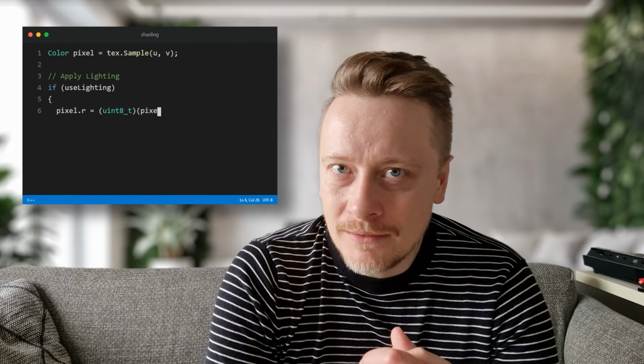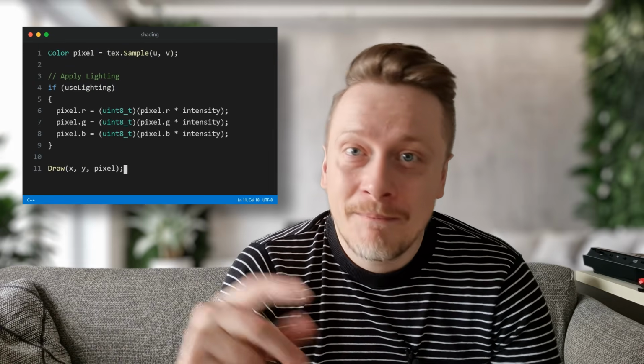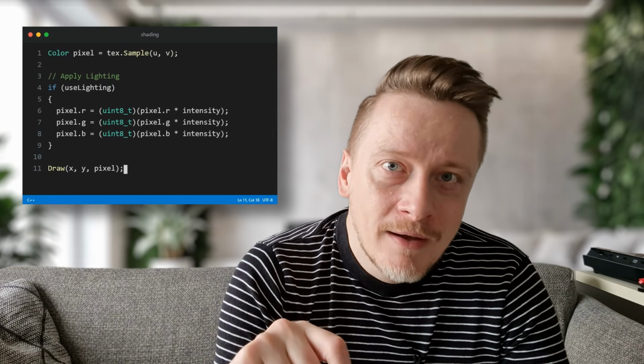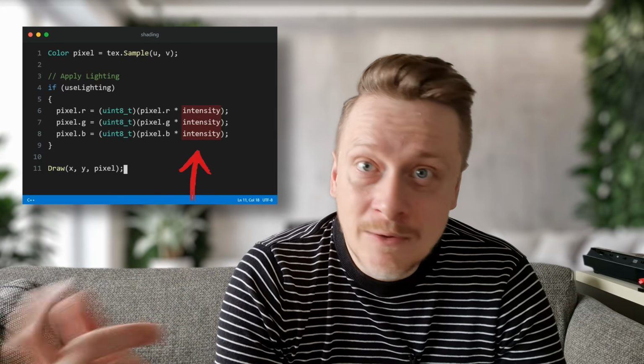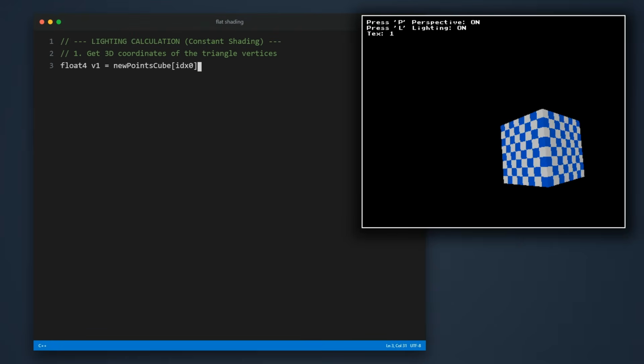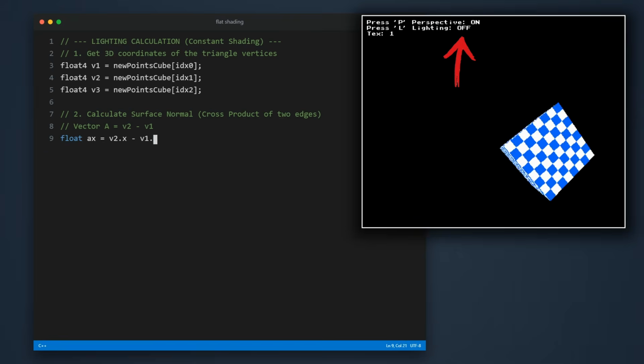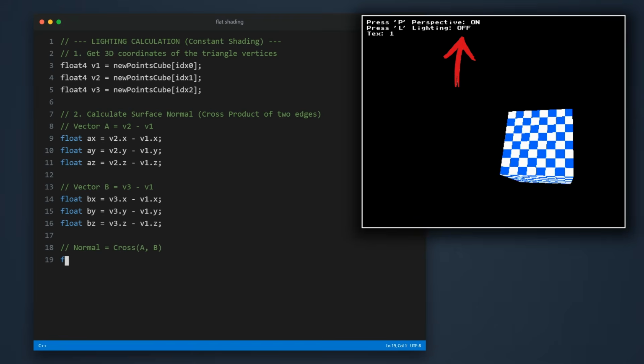We take that number, let's say 0.5, and we pass it into our pixel drawer. Right at the very end, before we put the pixel on the screen, we multiply the red, green and blue values by that 0.5. It's a simple multiplication, but it instantly adds volume. Your brain suddenly understands the shape not just by its outline, but by how the light plays across its surface.